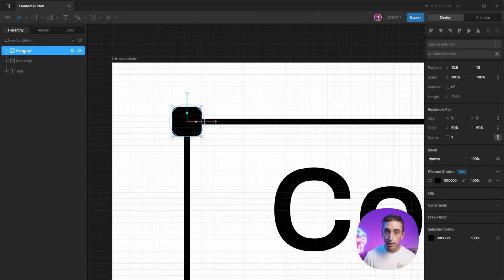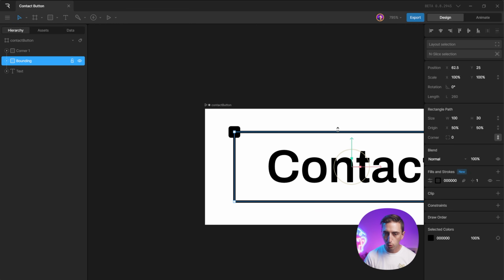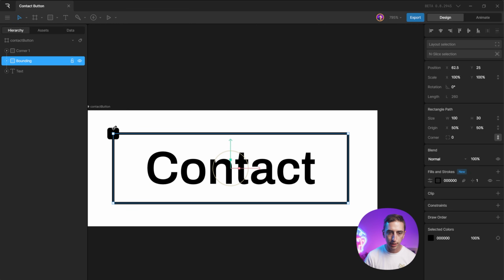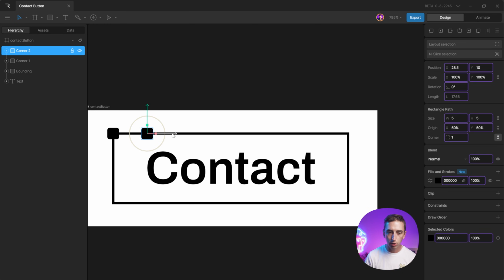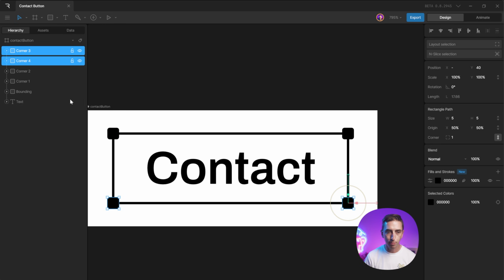Now let's go ahead and label these objects so we don't get lost. We're gonna call this one corner 1, and we'll call this one bounding, and then duplicate this corner to the other 3 corners. So I'm gonna click on this object, and then hold Alt-Option and click and drag this over to the right side until it snaps to that corner. Shift-click on the first one, again hold Alt-Option, click and drag on the Y-axis and snap it to the bottom. So now I have corners 1, 2, 3, and 4.